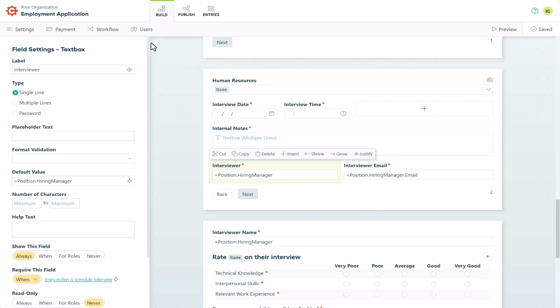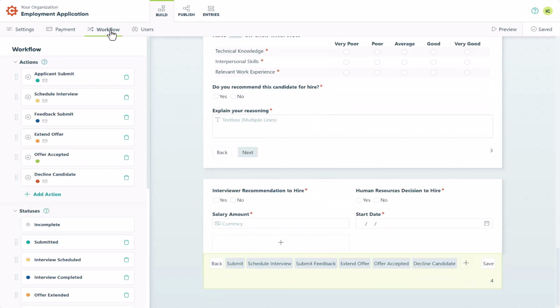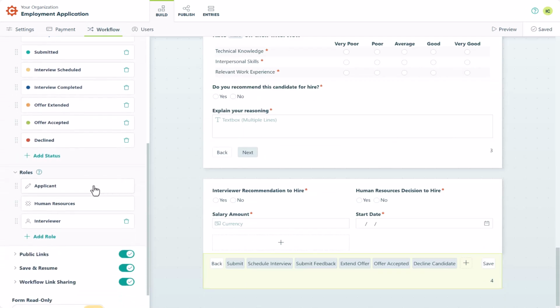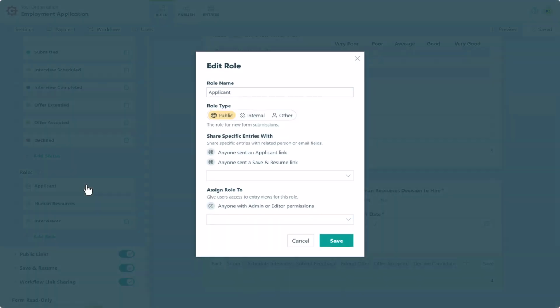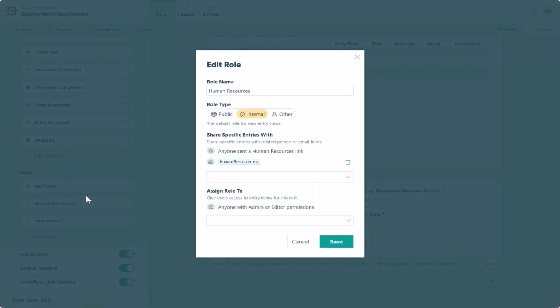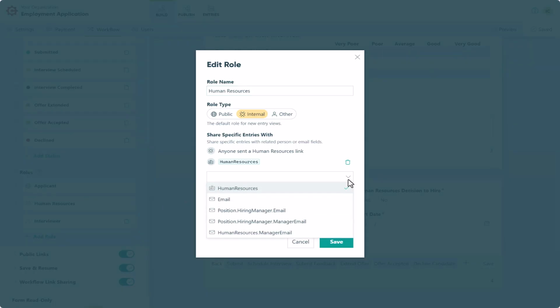The first step to setting up tasks is to ensure the workflow is configured properly. Since we're using a template, all of the actions, statuses, and roles are mostly defined, and all I have to do is assign the roles. In this case, we have three roles: the applicant, Human Resources, and an interviewer. The applicant is set to the public role, which means that they'll start the workflow sequence by submitting an entry to the form. The Human Resources role is the internal role, which means this person will be the one receiving the entry. By default, entries will be shared to anyone sent a Human Resources link.